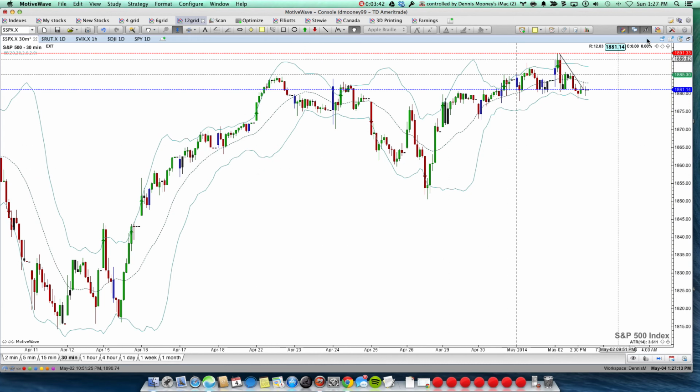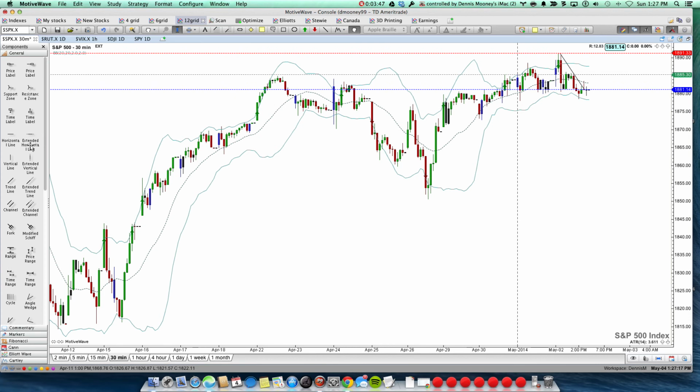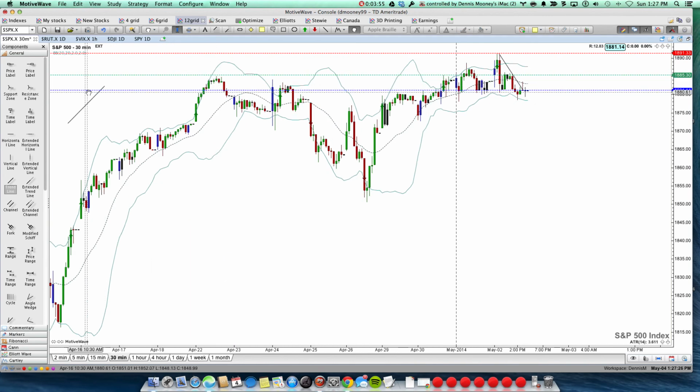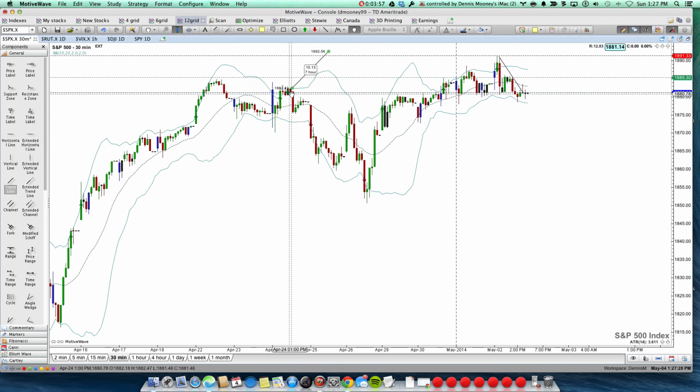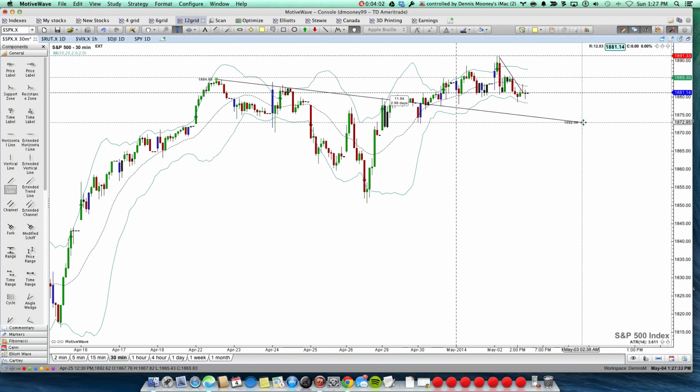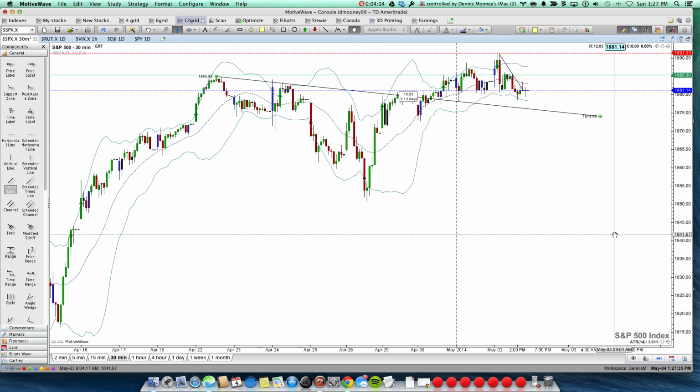Let me draw some lines. Let me go into my components and draw a trend line. I'll drag out the trend line and just very quickly draw any old kind of trend line. So that's a trend line that I like. Let me also show you another one.